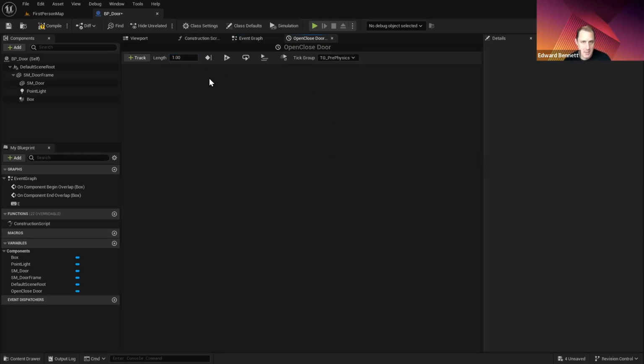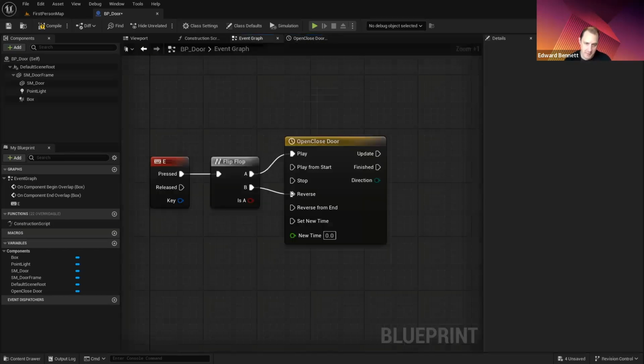So this means this entire timeline will run for 1 second. And if I run it in reverse, it's going to go from 1 second to 0. If I play from play, it's going to go from 0 to 1.